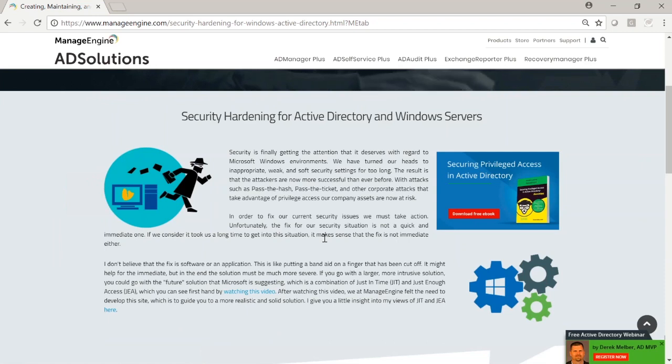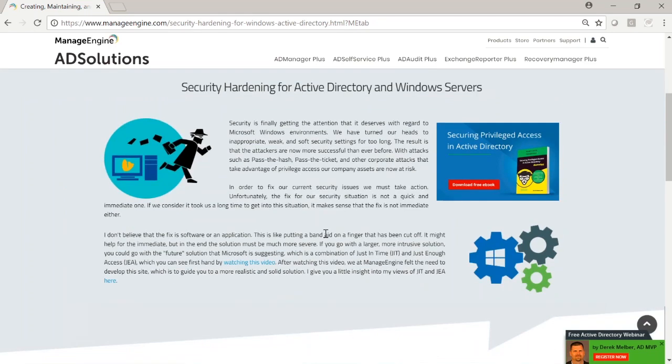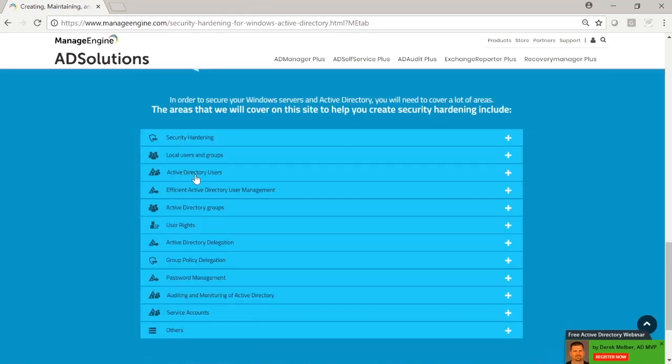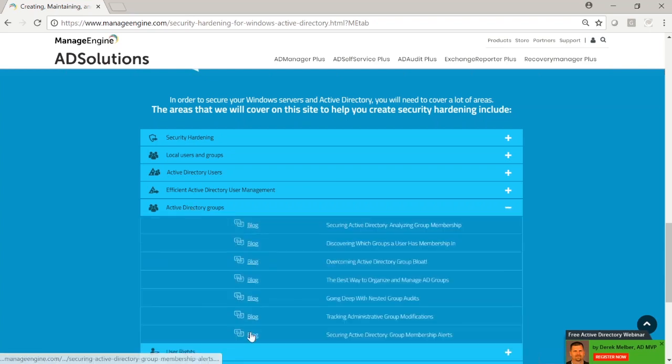We figured that they weren't aware of them because the technology wasn't really meeting their needs. So what we did was we built the website, and we put together a series of blogs and videos dedicated to the different areas of securing Active Directory, your domain controllers, and your Windows servers. If you click on, let's say, one of the blue bars, you'll have a variety of blogs and videos that will guide you through how to secure that area.